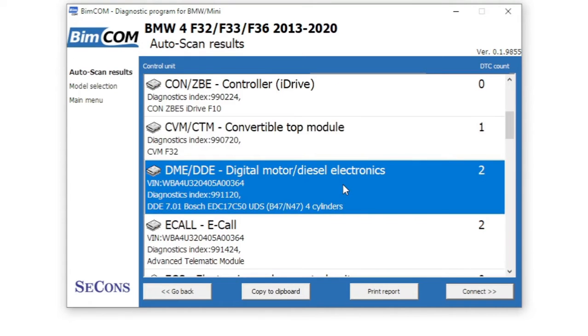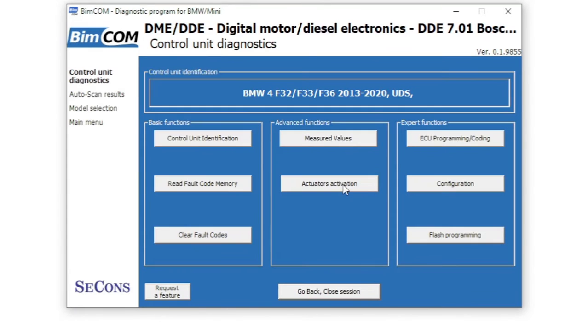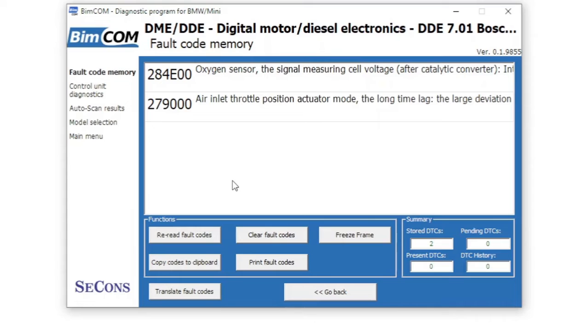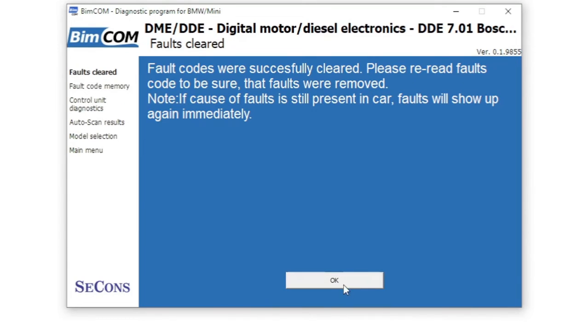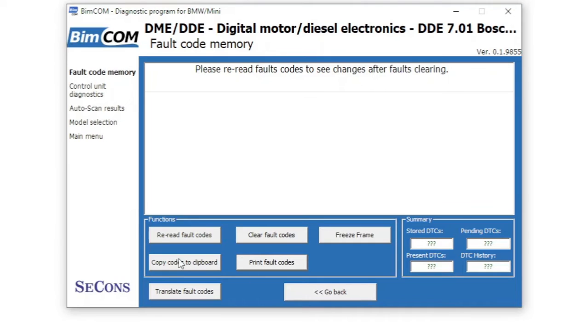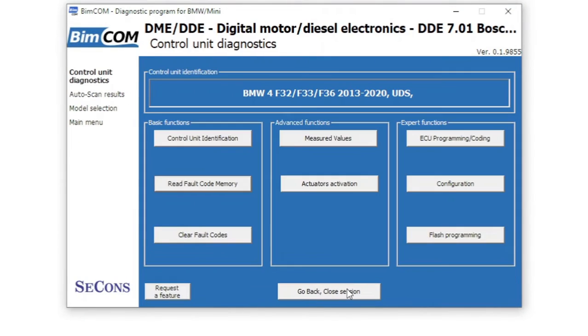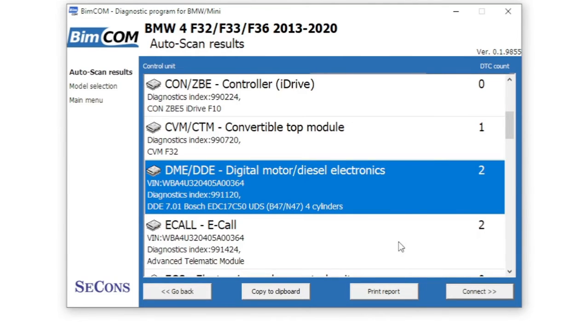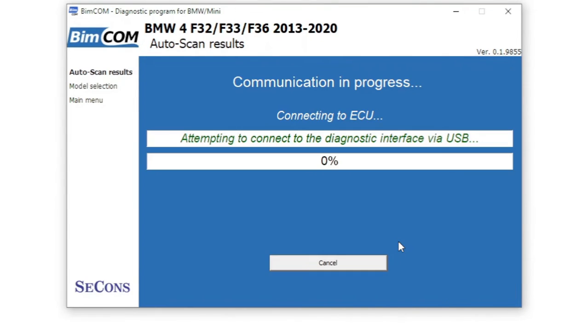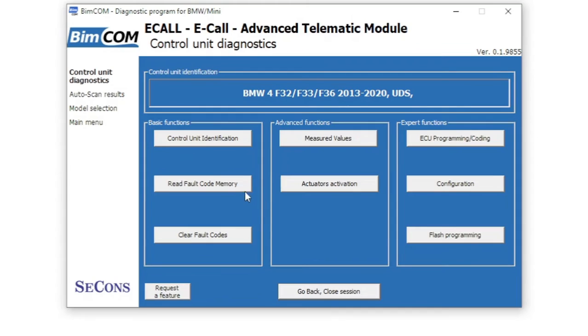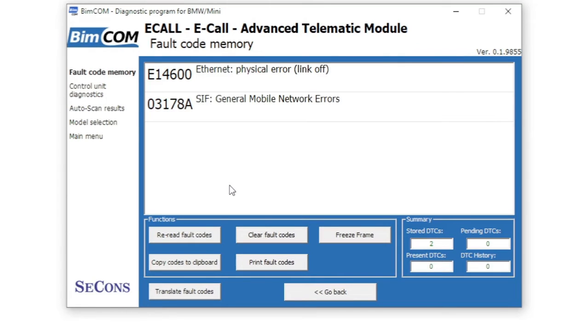And go into the engine. So we've got a couple of fault codes in there. We can clear these, I think, because we've been doing some work on this car. So I'll just reset those. Hopefully they shouldn't come back. Just reread the fault codes. Yeah, they've gone. And then we'll carry on down the list. A couple of Ethernet faults there.